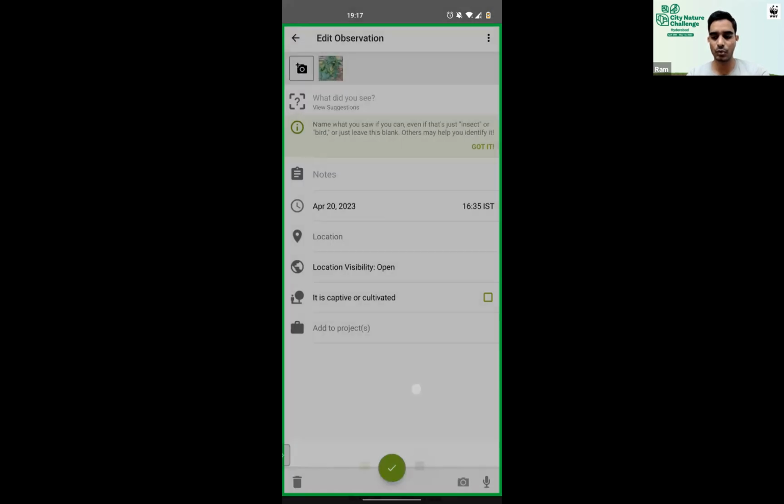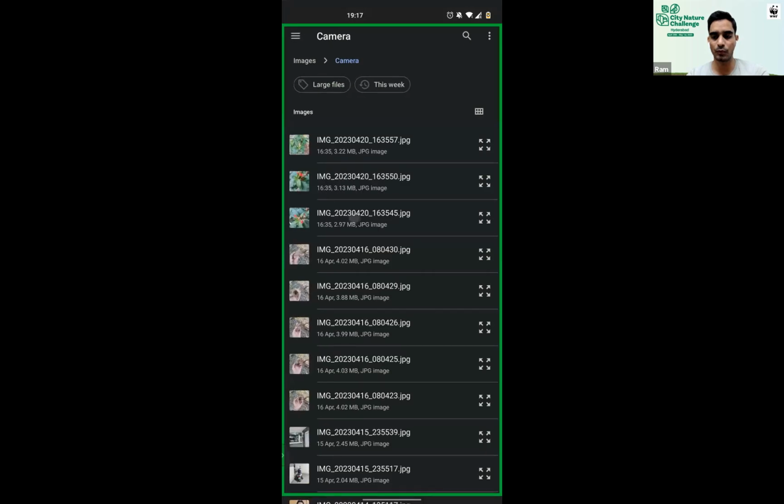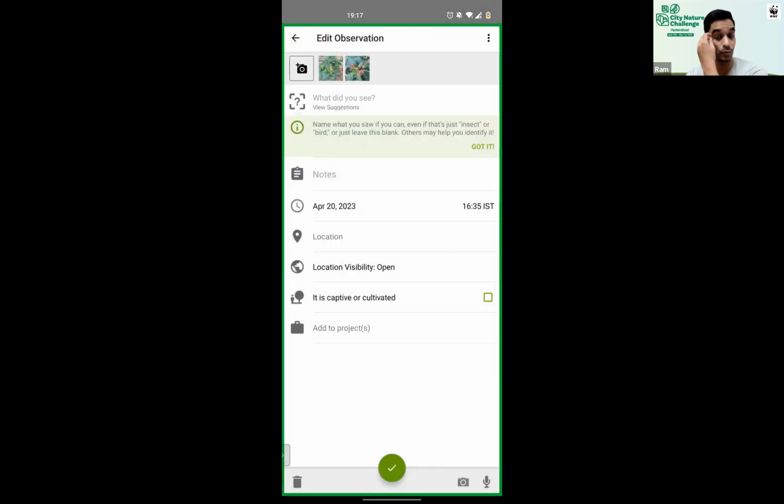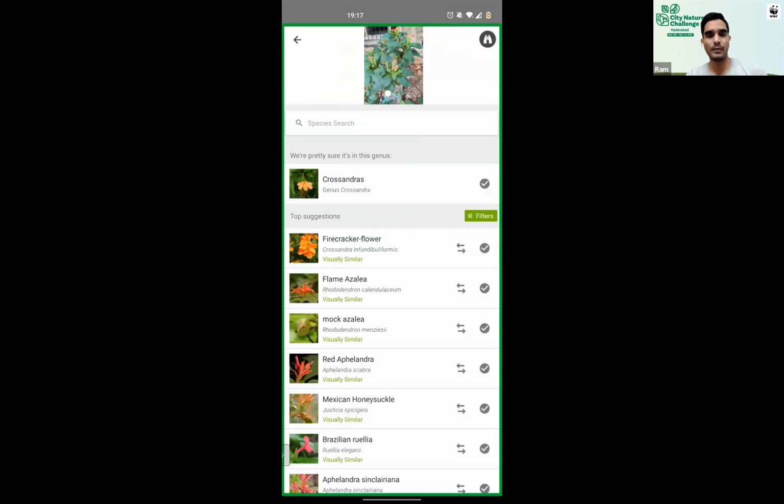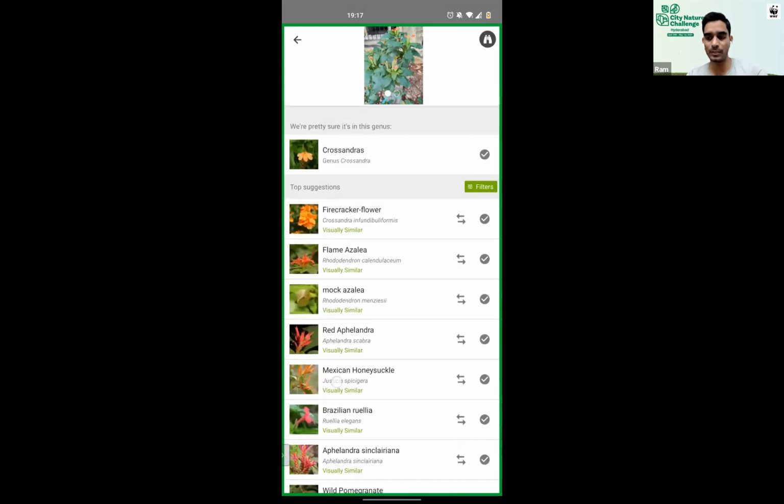So I will again go to choose photos and select, let's say, one more photo. These are the two photos which I took of a plant near my area, but I don't know which plant this is. Now if I click on the "What do you see" section, it will give us suggestions. It will try to use which area we are in and other details, and it will try to tell me which plant this is.